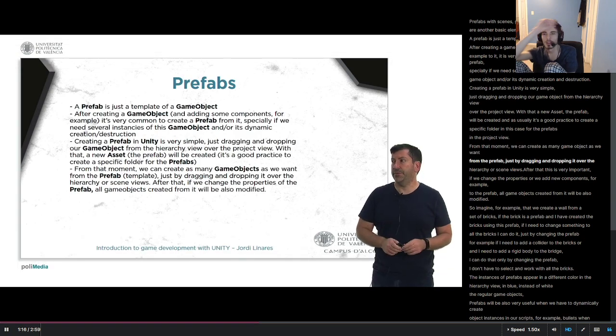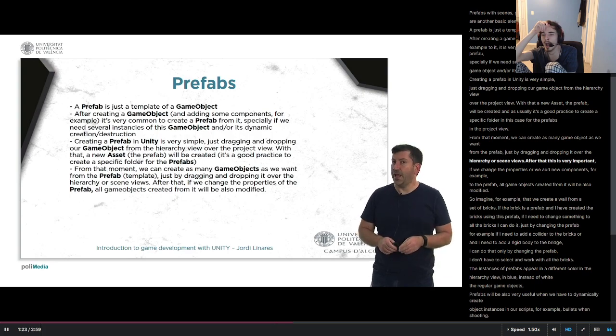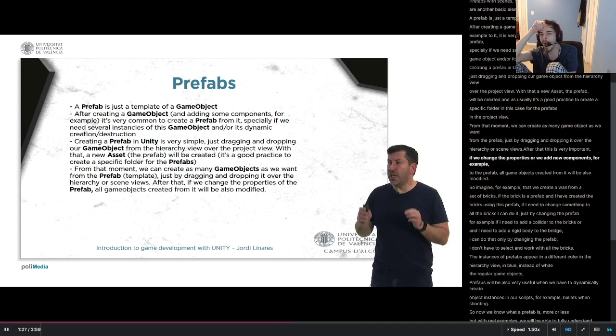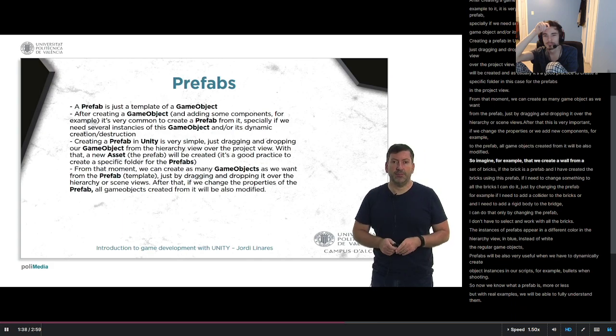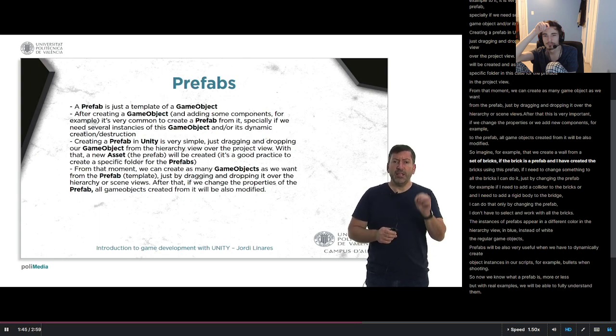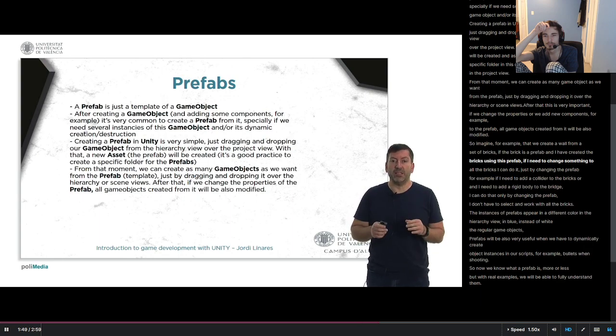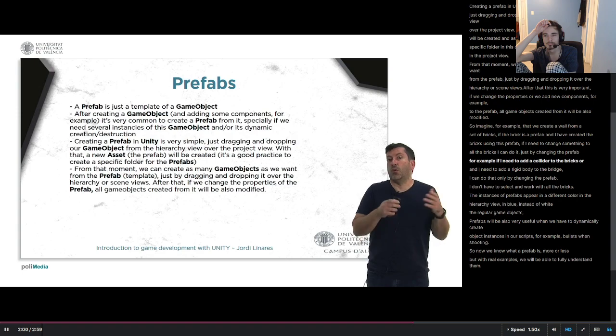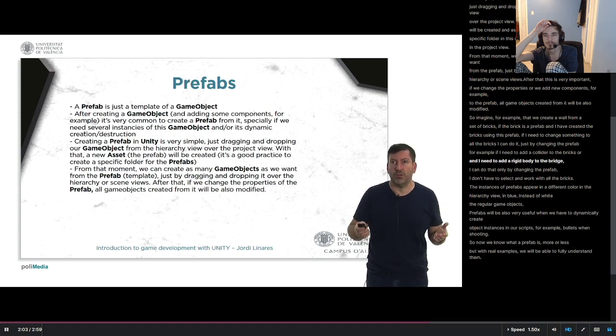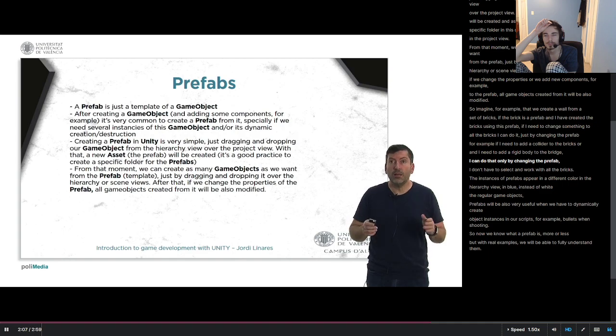We want from the prefab, just by dragging and dropping it over the hierarchy or scene views. After that, and this is very important, if we change the properties or we add new components to the prefab, all game objects created from it will also be modified. So imagine that we create a wall from a set of bricks. If the brick is a prefab, and I have created the bricks using this prefab, if I need to change something in all the bricks, I can do it just by changing the prefab. For example, if I need to add a collider or a rigid body to the bricks, I can do that only by changing the brick prefab.